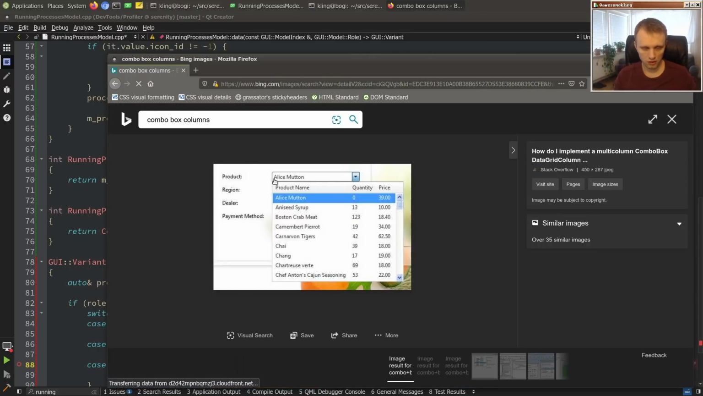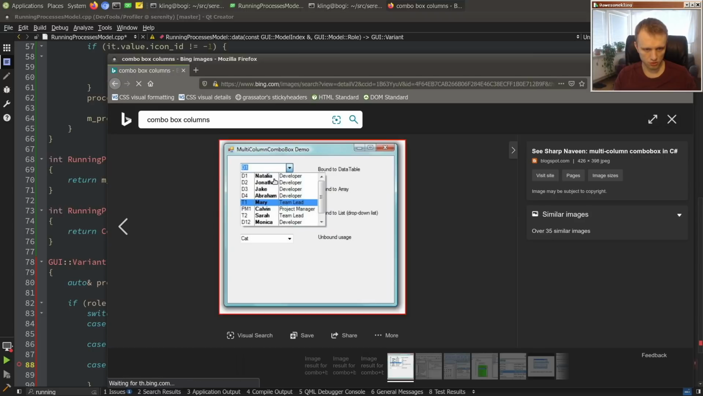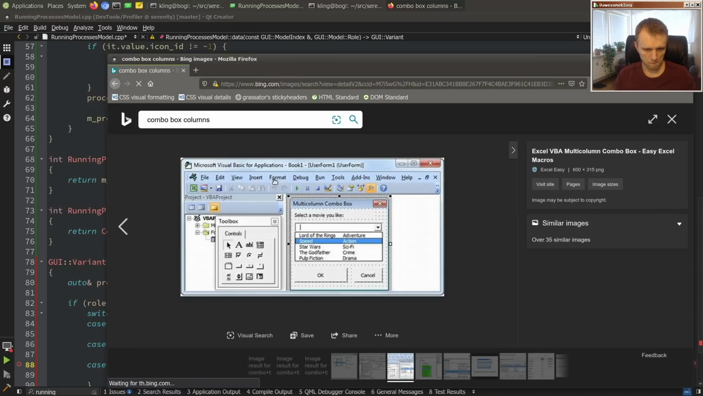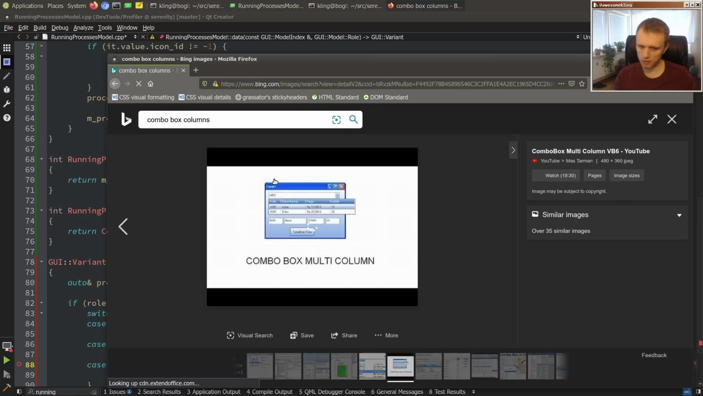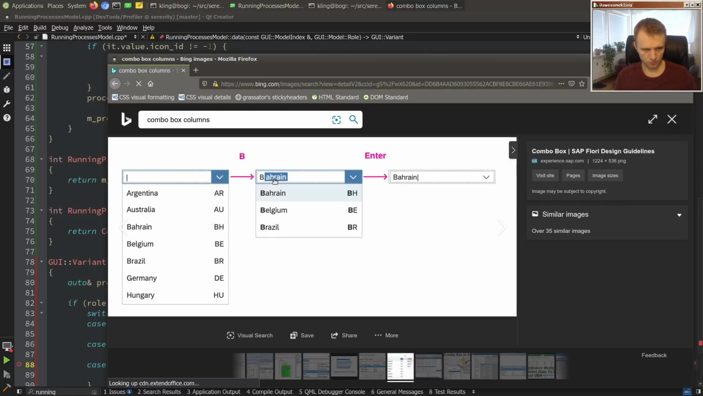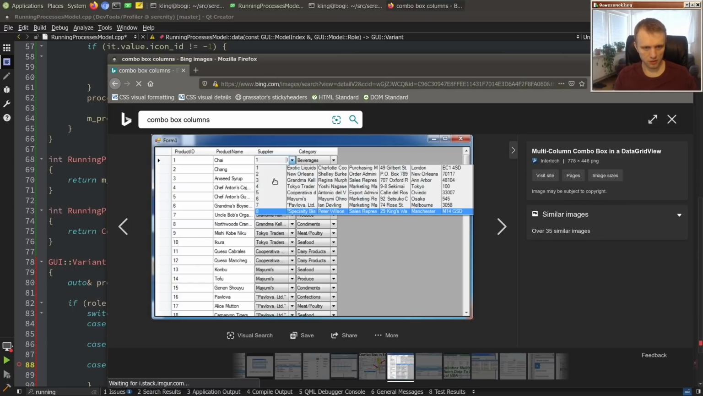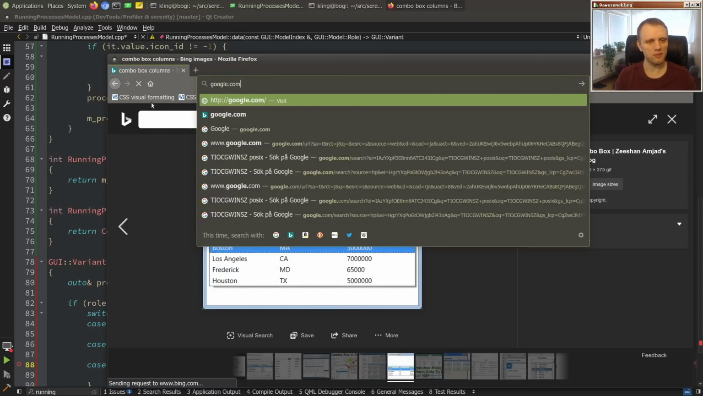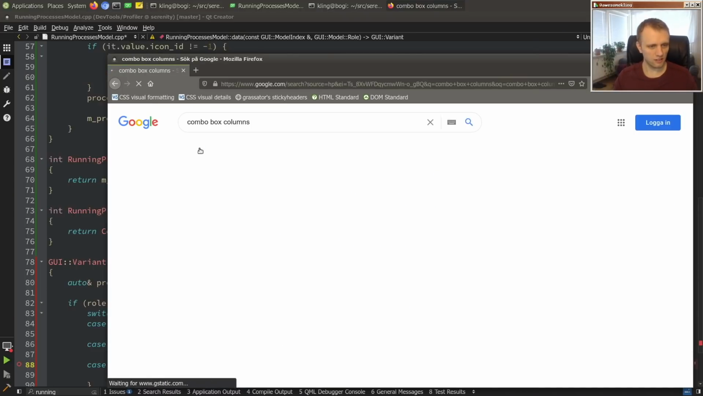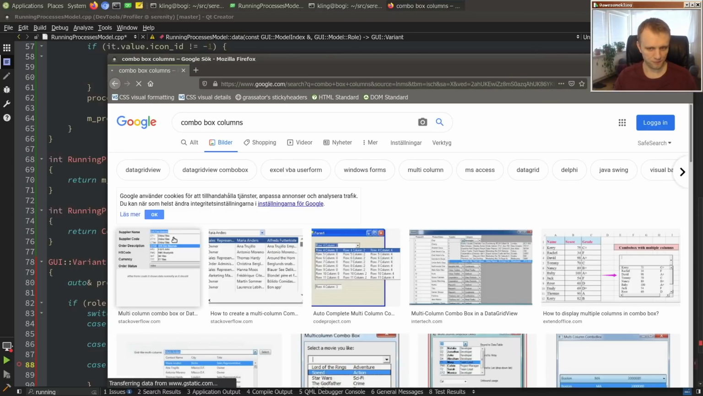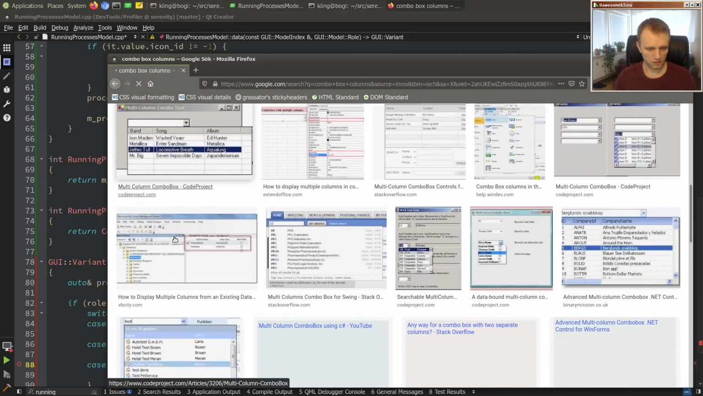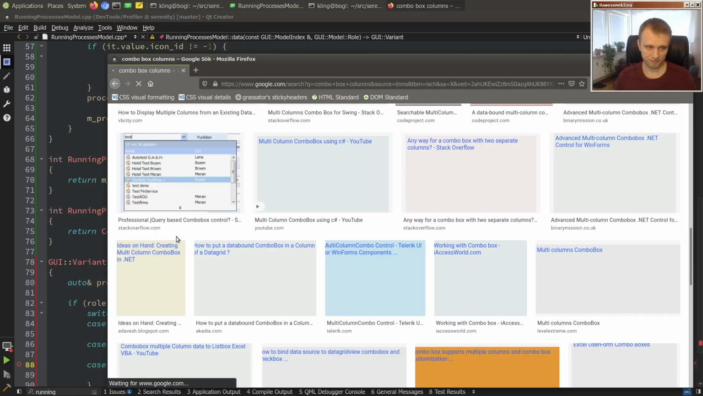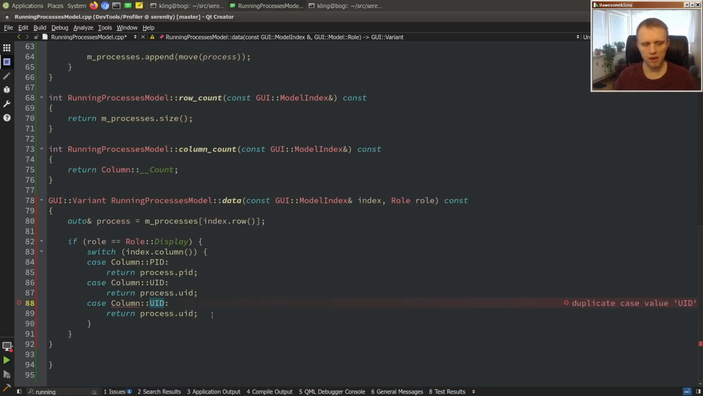Combo box columns. It looks a little bit outlandish, but I don't hate it. It's just a little bit weird. I don't know if I'm getting only Windows screenshots because I'm Googling on Bing, or because I need to go and Bing on Google as well to see. All right. Maybe this is like a Windows paradigm. Anyway, let's not worry too much about that.